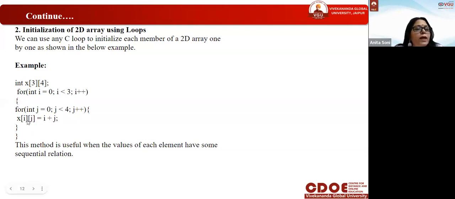So here x of i j, i for row, j for column. If you want to initialize with, say, 0, whatever value you want to give, you can write it here. After the assignment operator, whatever expression you want to give, you can give it after the equal sign. So this is how 2D arrays are initialized by using a loop.